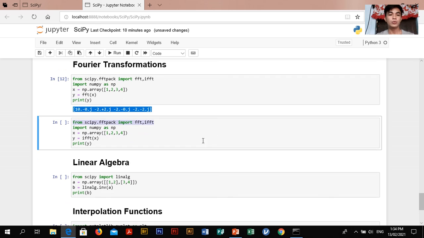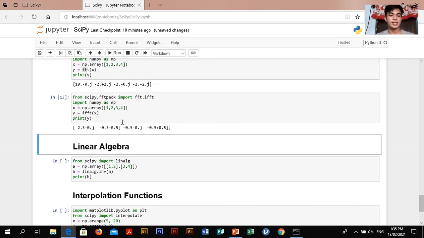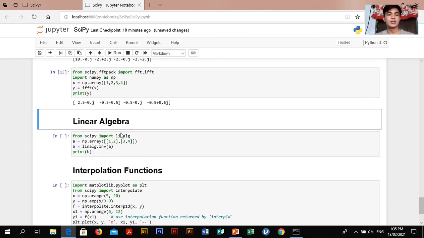So, paano naman kung gusto nyo na i-inverse ito? All you want to do is to type the IFFT function. Ito yun. Papalitan lang natin ng IFFT ito. So, yan. Click natin yung run. Yan. As you can see, the IFFT function has returned the inverse Fourier transform of x. So, meron pang kagandahan ito. Kaya din niyang mag-solve ng linear algebra.